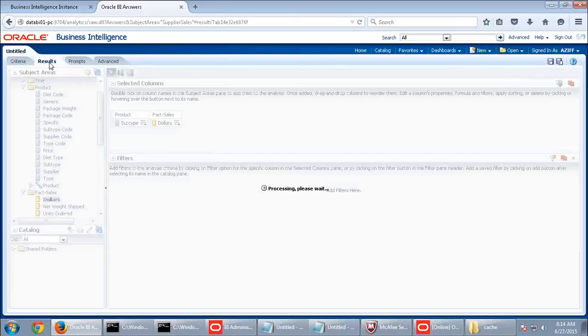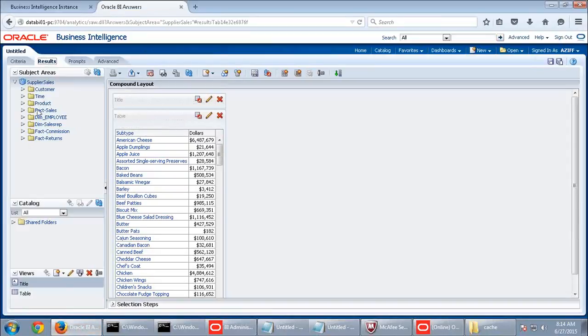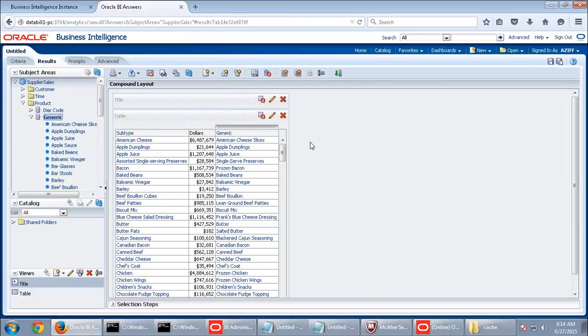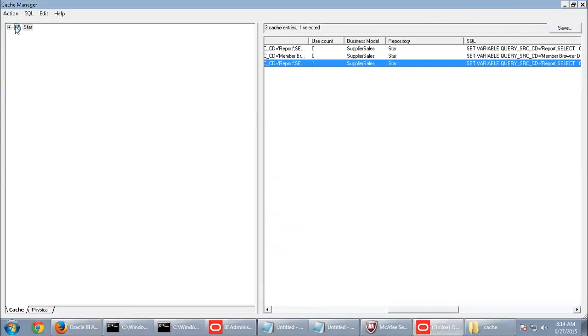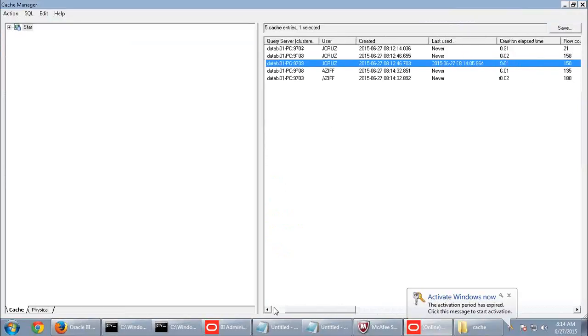So now tell me, will this request go and hit your cache? I have type, subtype and dollars already. So just observe this. Click on results. Go to your cache. Action, refresh it. So which is used? This query where type and subtype are already there, so it will go and use it from this one. Now go here and make one more request: subtype and product generic also. Now will this go and hit your cache? Yeah, it should create a new entry here altogether. Okay, so did it make one?